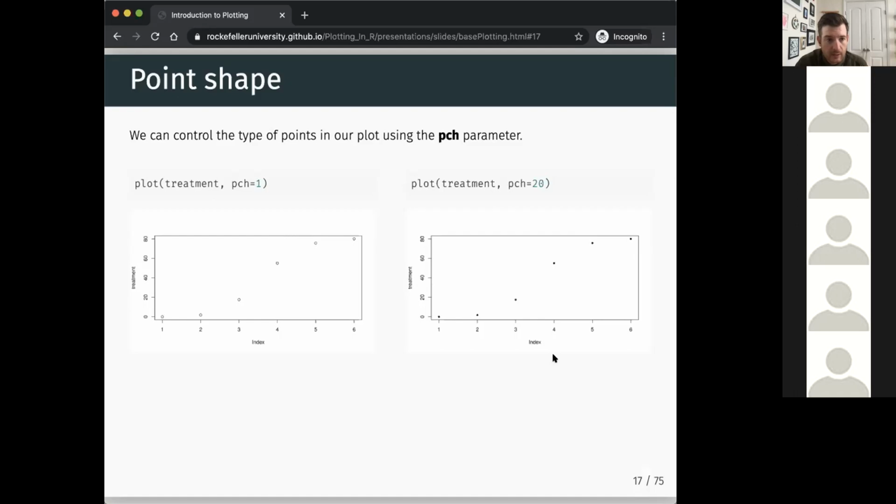And so then this starts to get to what we talked about earlier. Say you want to turn your dots into triangles, or into squares, or you want them filled or not filled. This is the point character parameter, or pch. There are lots of different options for these. Do I have a link? No. Okay.